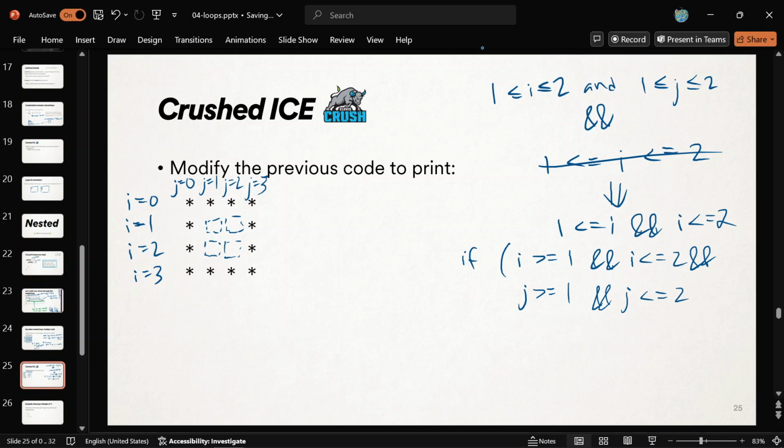If so, they're within the right range, and that's my space character. I want to print space, if that's ever true. Otherwise, else, that's a star still. Everything other than that is a star. Okay, so that is one way to do it.